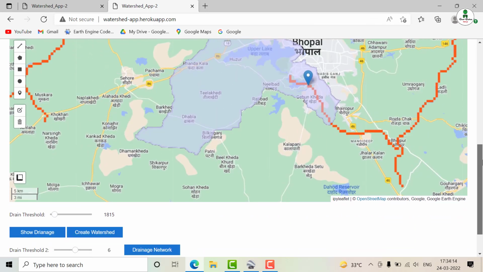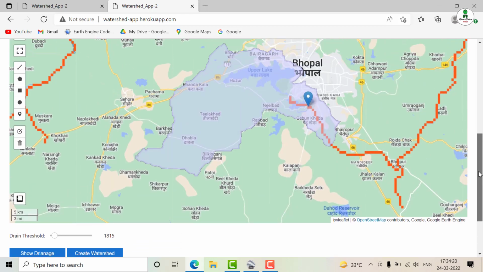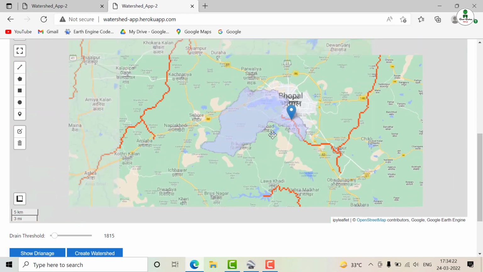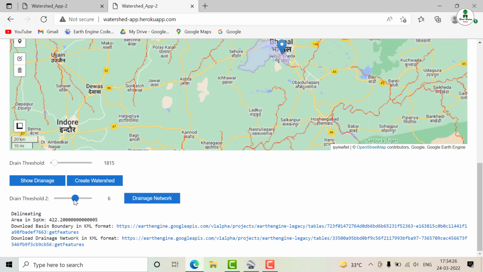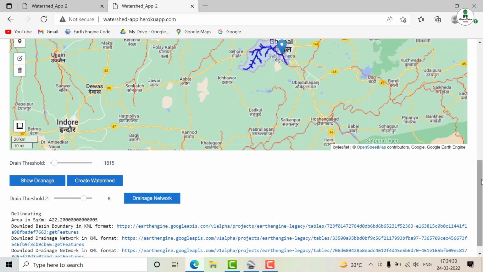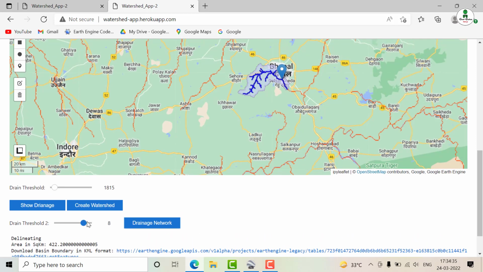If you want to download the drainage, we can select the drainage threshold 2 and click on show drainage network. We can see that no drainage has been developed. So in this case, we are going to increase the order, and let's see. By putting 8, yes, we are getting the drainage order. If you're satisfied with the drainage order, you can increase or decrease it a little bit also.